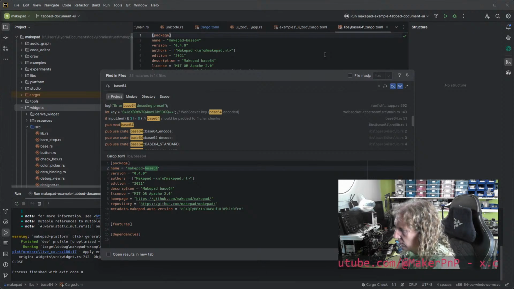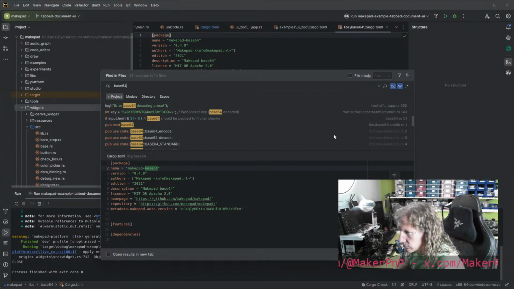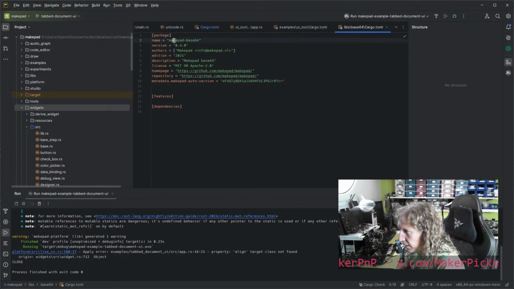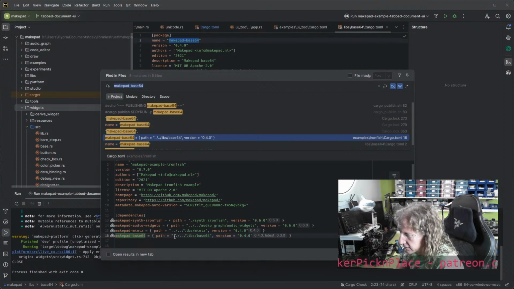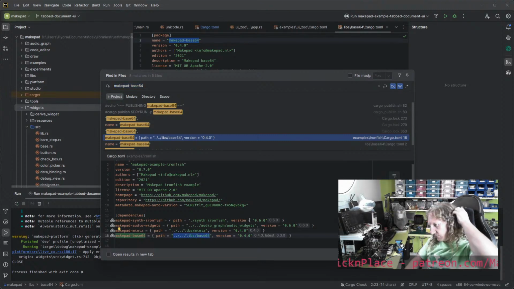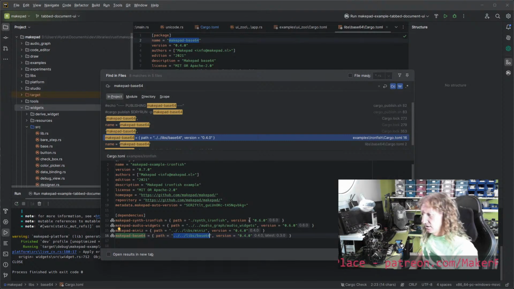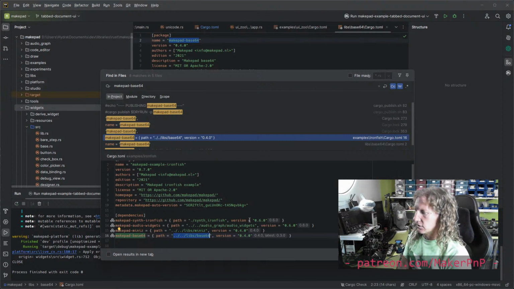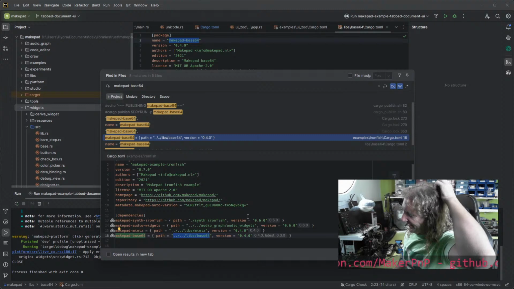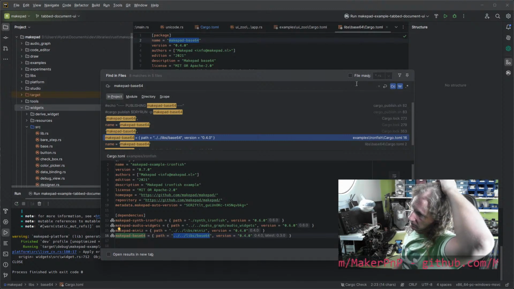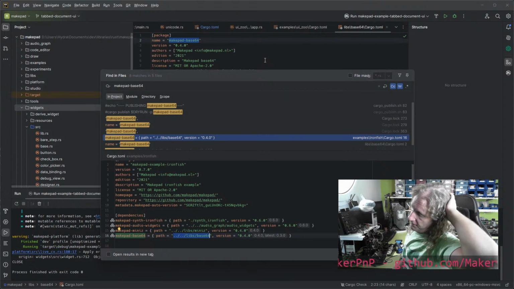No. So how do these libs actually get used? So this MakePad base 64... Oh right, they just specify it manually like this. There's no magic Cargo-ness going on. Fine.